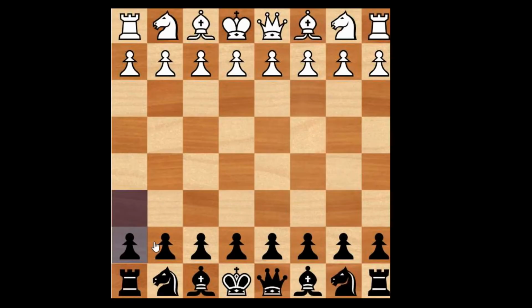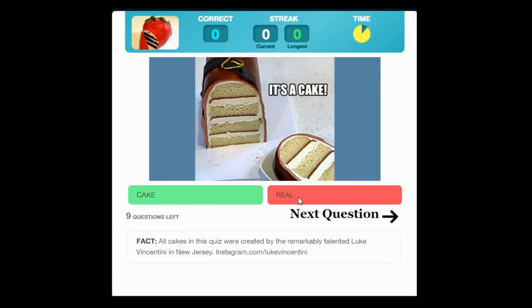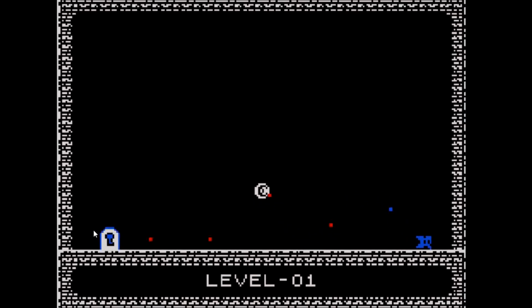On to some more basic games on the site. There's Snake. It's Snake. There's Chess 2. And this quiz cake thingy. Let's get to some harder ones, shall we?